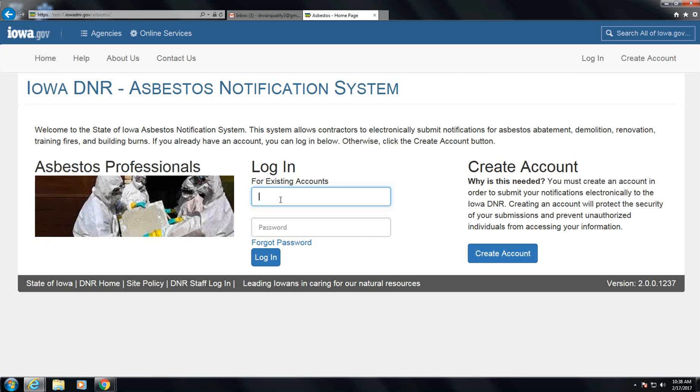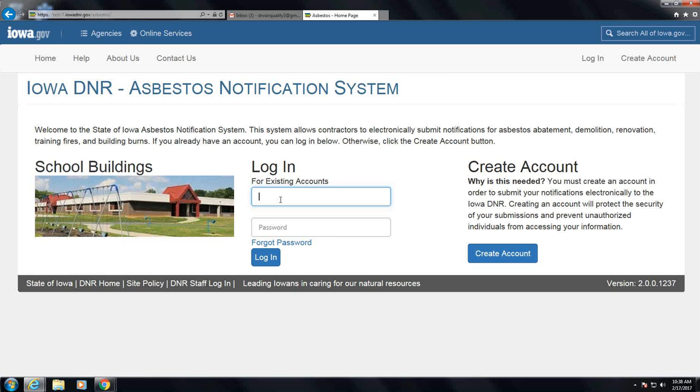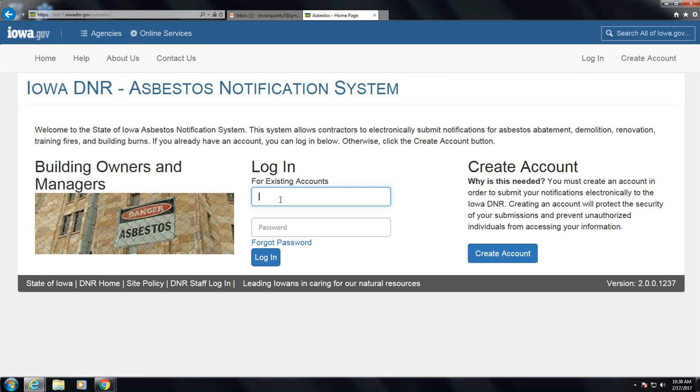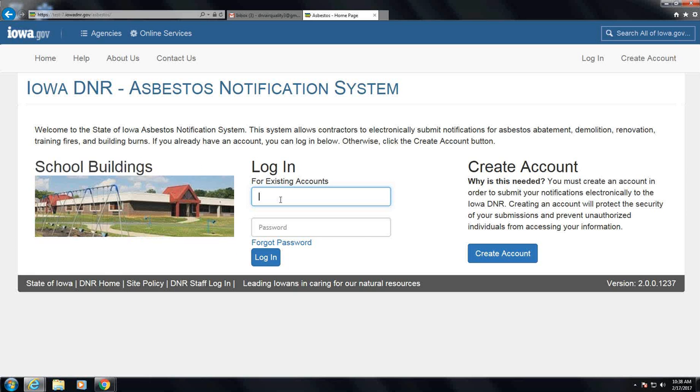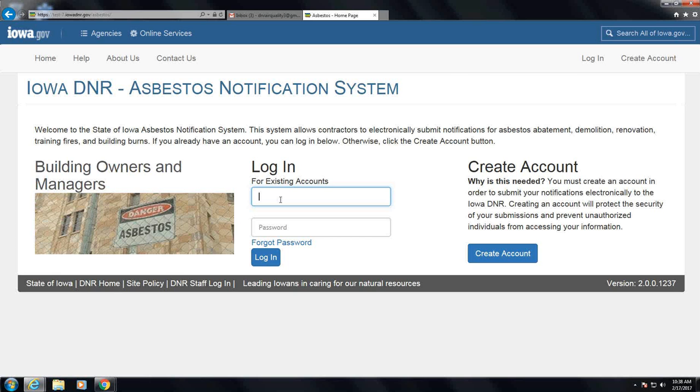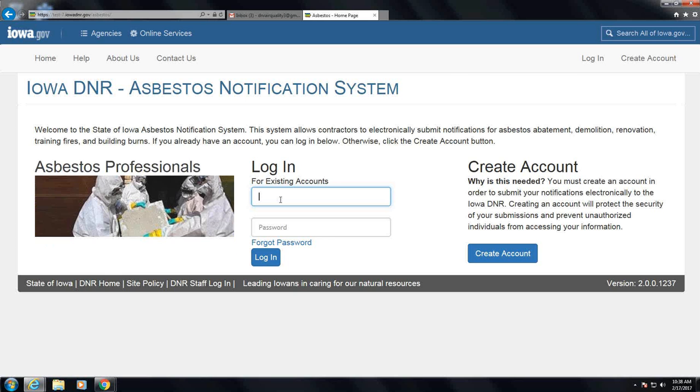To get to the notification, you'll want to go to the Iowa DNR website. And that website is iowadnr.gov. If you hover over the Environmental Protection tab and look over to the far left side, it is the fourth item down. Click on Asbestos/Training Fires, then click on the link to the website. This will take you to the asbestos notification system login.